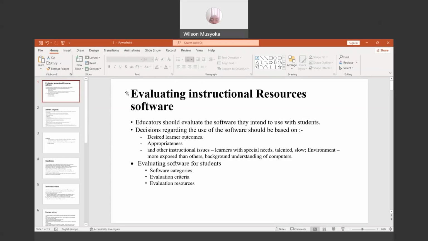Some may be good for training learners, others may not be good for training learners. That is why we need to evaluate instructional resources so that we know which ones are fit for use for our learners and which ones are not fit, or when a particular application is fit for use and when an application is not fit for use. So basically that is the main reason why we are evaluating these instructional resources.